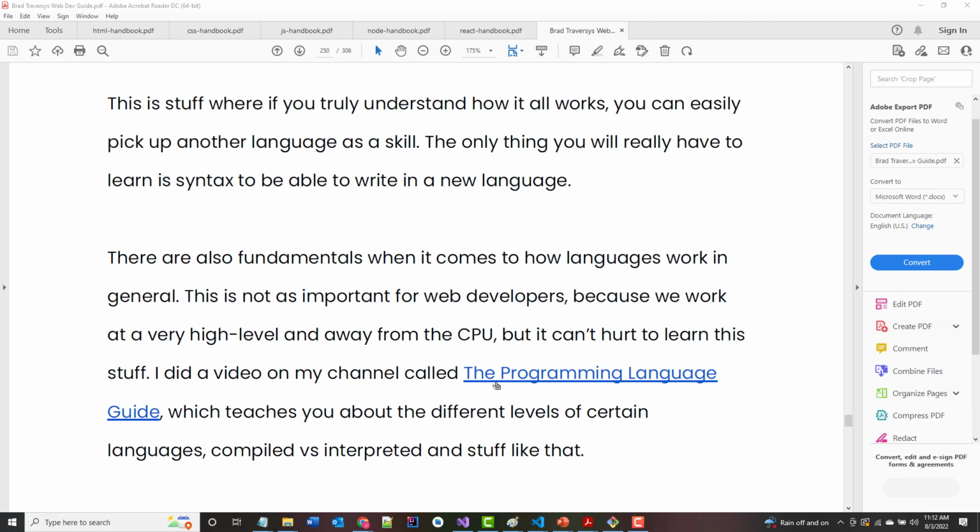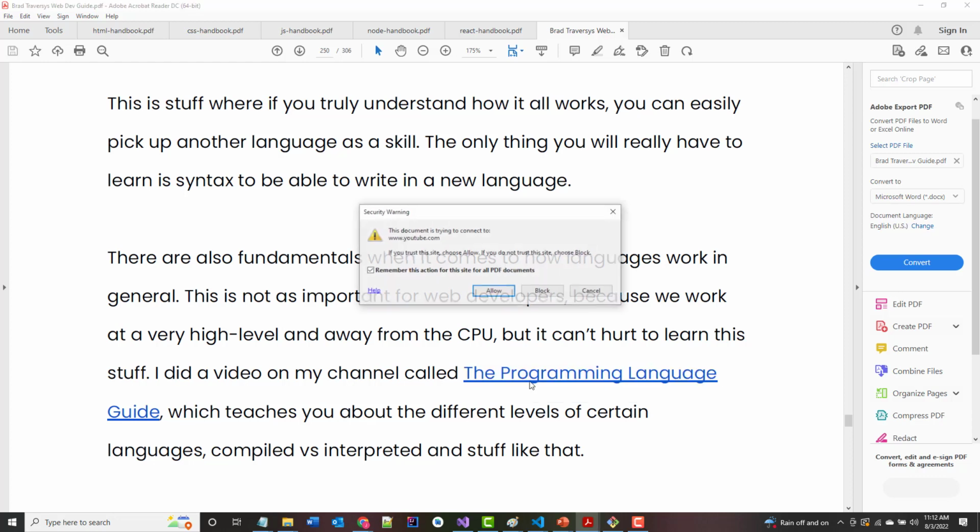He says it can't hurt. There are fundamentals when it comes to how languages work in general. This is not as important for web developers, but it can't hurt to learn this stuff. I did a video on my channel called The Programming Language Guide, which teaches about certain levels and languages. I never saw that one, to be honest with you.